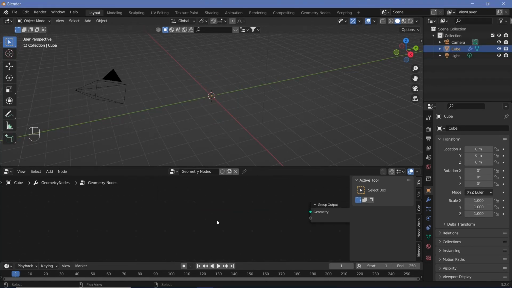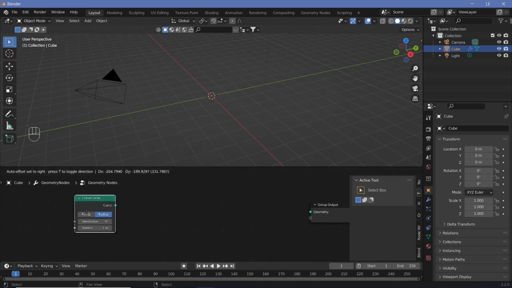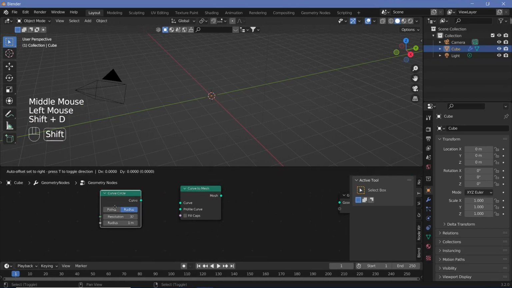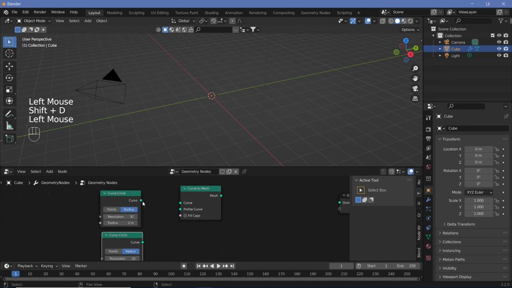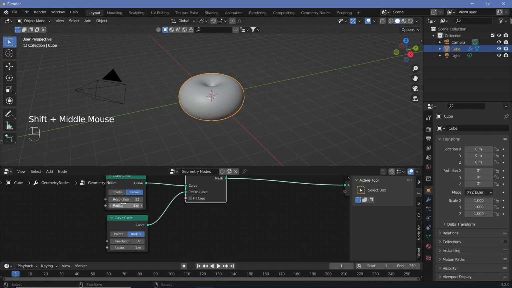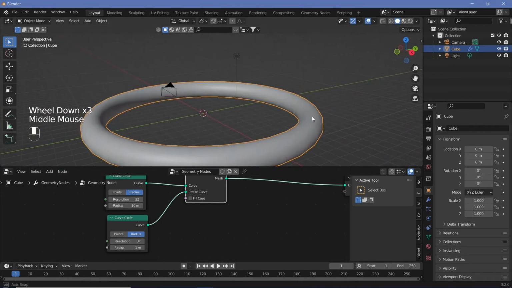Now we're going to create this in 3 layers. The first layer is going to be a torus. So we're going to search for a curved circle, and then we're going to convert the curved circle to a mesh using a curve to mesh. And then we're going to also duplicate the curved circle, which is going to go into the profile curve. So let's plug the curve into the curve and this curve into the profile curve and place the mesh into the group output. So right now we get this donut shape, and we can go ahead and change the radius of this to 10 so that we get a larger radius shape.